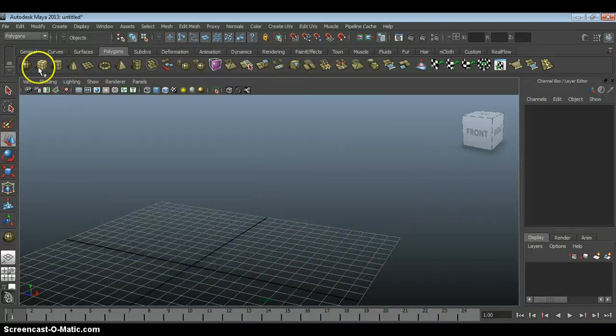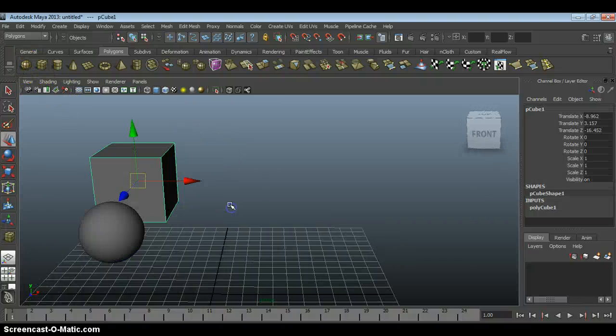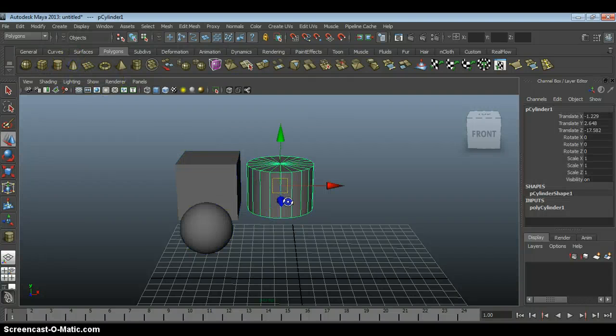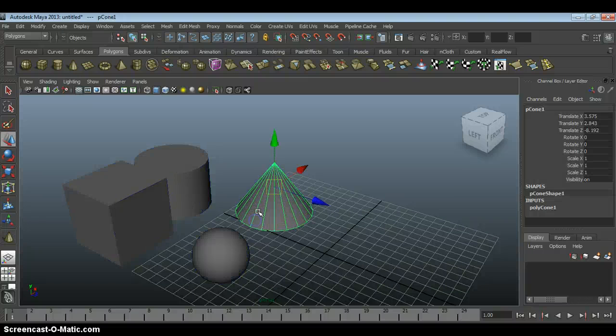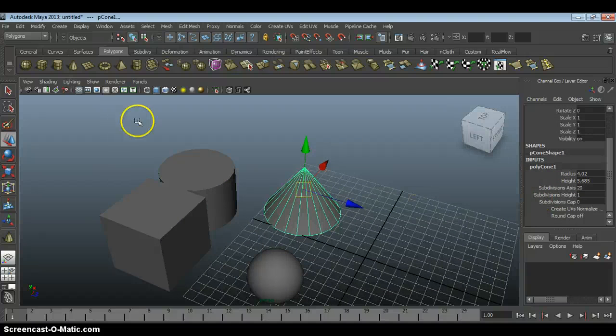I hope the understanding of the basic polygon primitives is there. Feel free to go and play around, feel free to create all the polygons, and next class we will be modifying the shapes and maybe the input panel of each polygon.